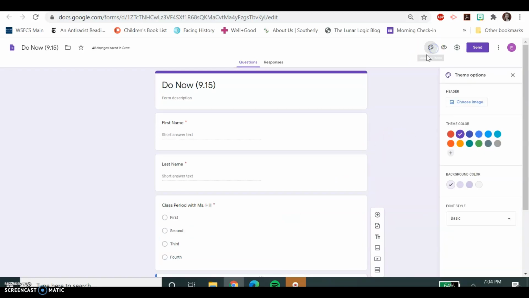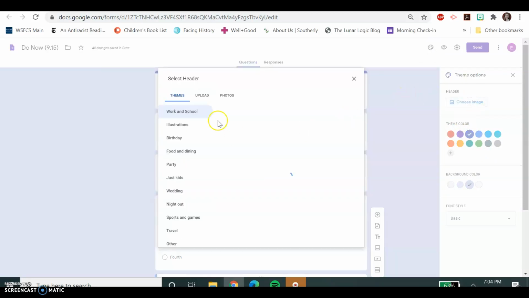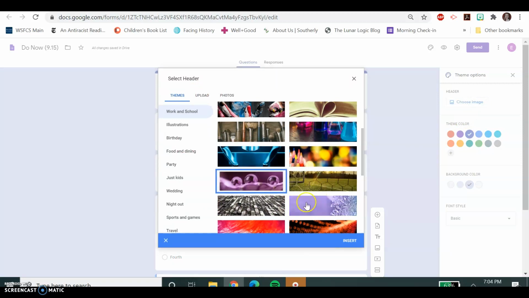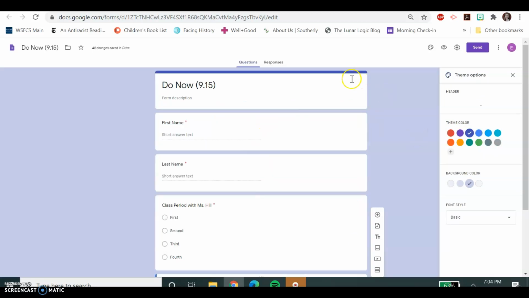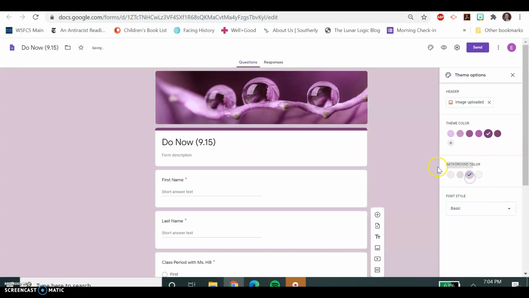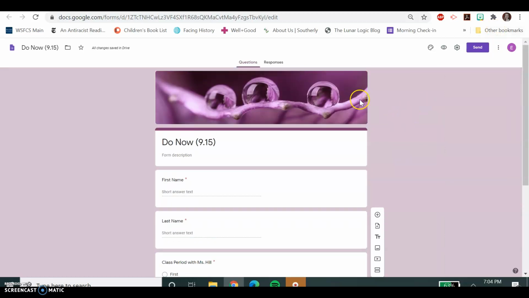Now, if you want to get a little decorative, you can pick theme colors and background color. You can choose an image. You can upload your own. I don't take the time to upload my own, but I could click the header and then it does alter the color. Okay, I can also do font style. I do like playful, but I think basic is a little bit more accessible for students to read.